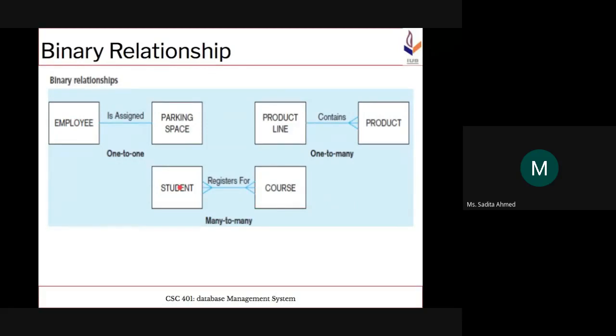Why is that? Why are these binary relationships? Is the sign contains, that's right. The signs for all of these three relationships are associating two entity types, one on each side, as you can see, on both sides. So employee is assigned parking space. Employee is an entity type, parking space is another entity type. Two entities associated with it. So it's a binary relationship.